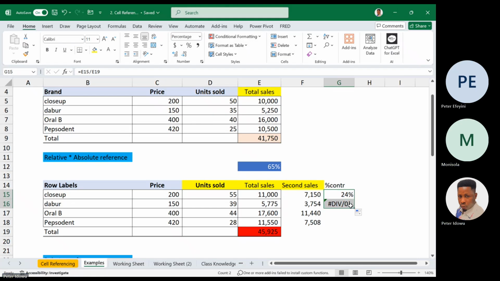Yes. So you're supposed to make the total sales constant. Yes. You are supposed to put the dollar, absolute reference. Thank you. I'm supposed to make the 45,000 absolute. You can see that what happened here was that it has moved from E19 to E20, which I don't want. So what I will do here is apply my formula here, make E19 absolute, and you can drag down. Then you will see I will get the percentage contribution of everybody.